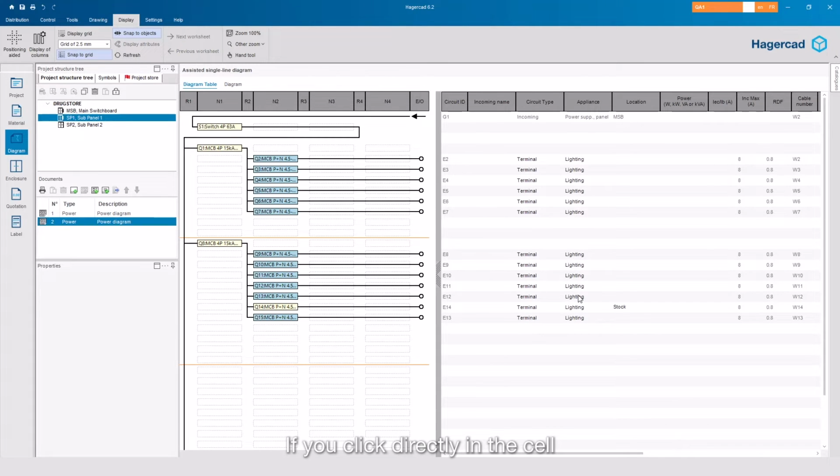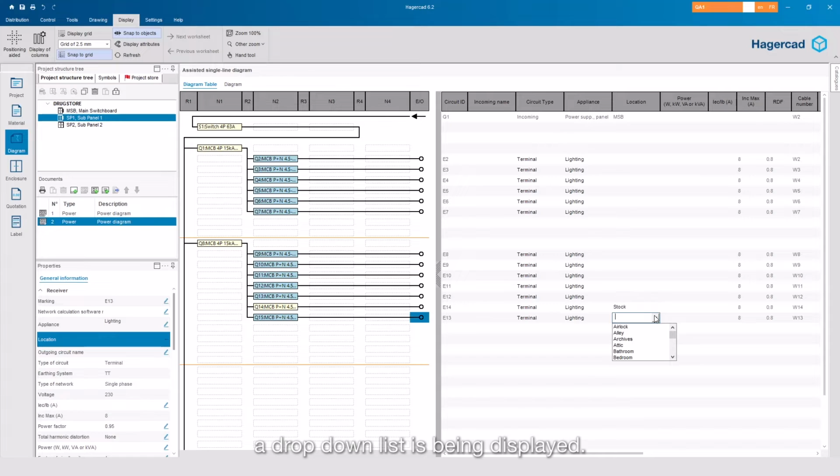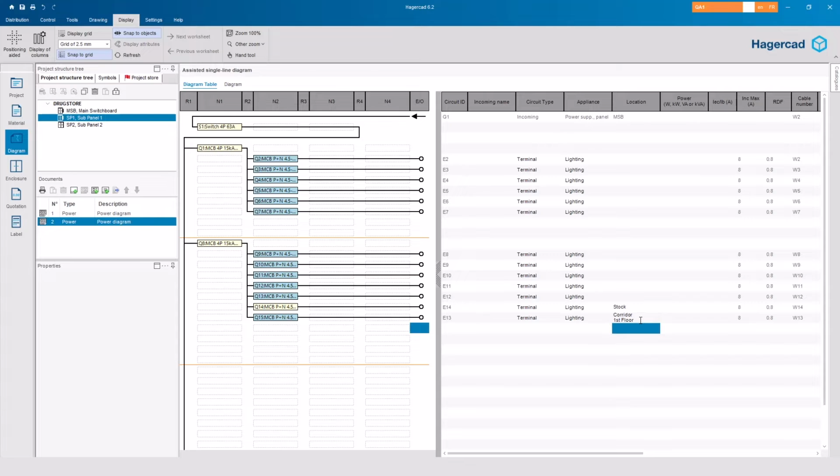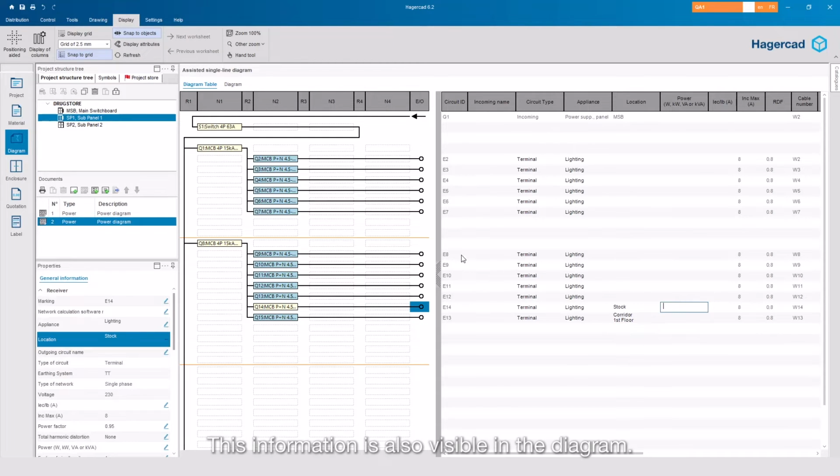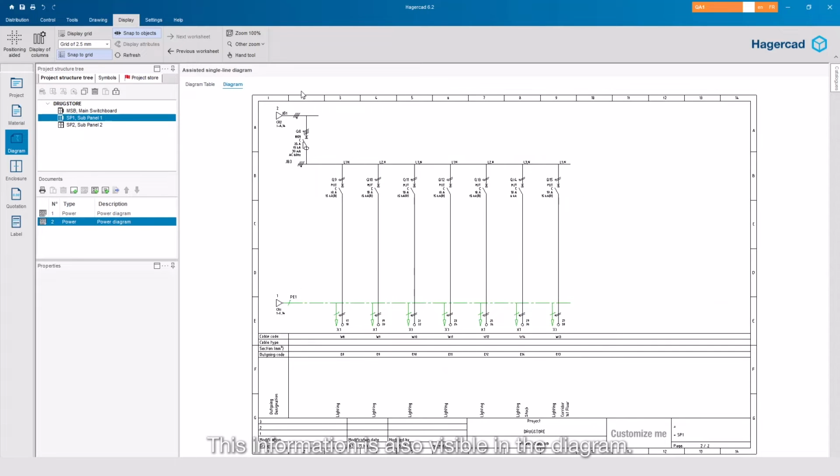If you click directly in the cell, a drop-down list is displayed. Select the location, for instance corridor, and press the Control Enter keys to write on a second line. This information is also visible in the diagram.